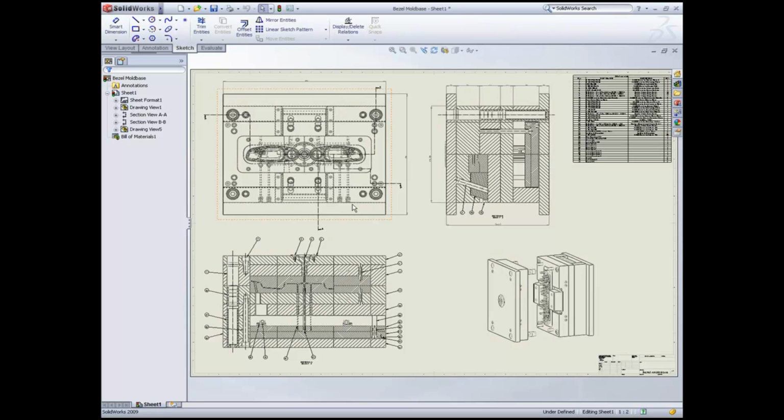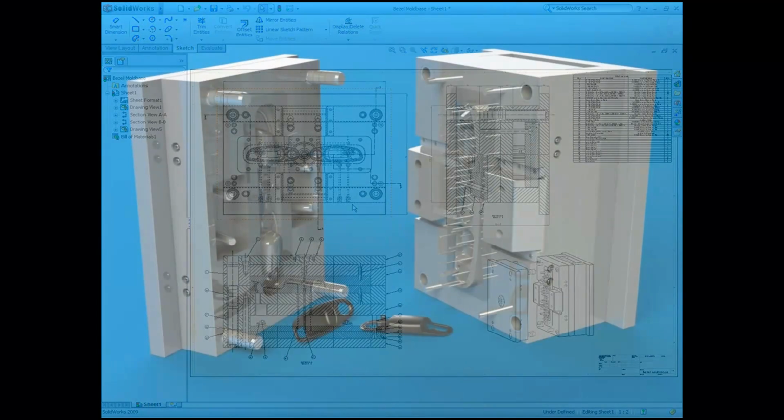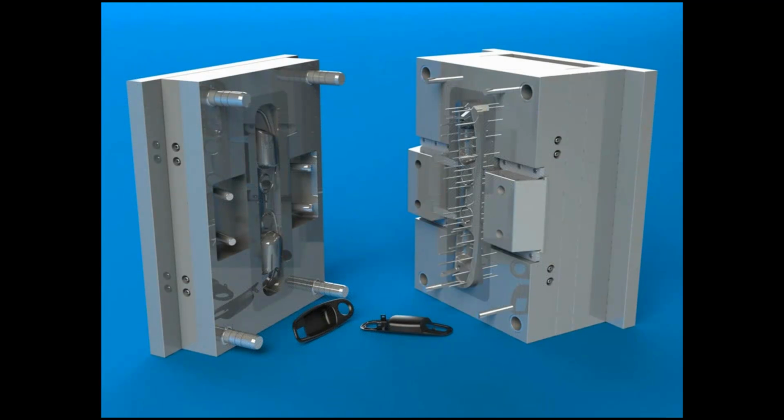With SOLIDWORKS, you can take advantage of the many enhancements added with each release that provide cutting-edge technology to get your job done faster, reduce time to market, and ultimately design better products.